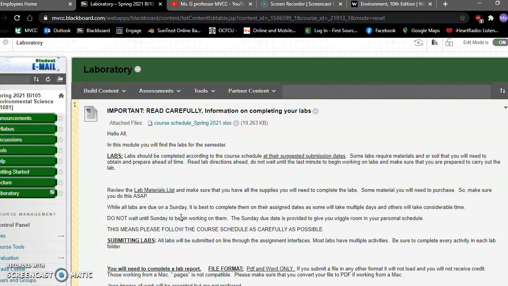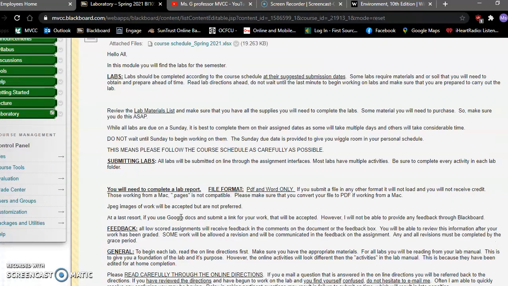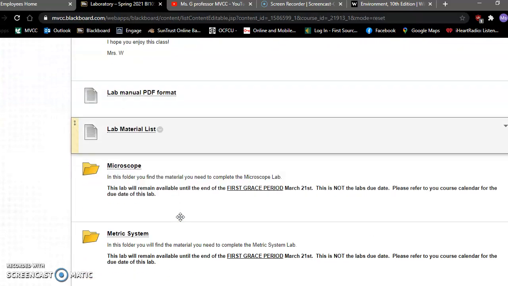All labs are going to be submitted through the online interface. Nearly all labs have activities that you'll complete. Some labs you'll be writing your lab report. Lab reports are done on the stream analysis lab, and that's it. So read through this, and then I'll show you a couple of things.